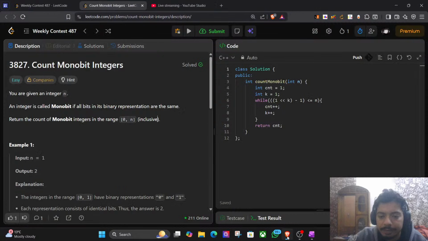Let's look at the code. As you can see, what I've done is I've made a count as 1, then k for 2 raised to power k. Then while 2 raised to power k minus 1 is less than or equal to n, just increase your count and increase your k value. That's it for this problem, and then return count. I guess this was an easy problem, everyone was able to solve it. Then we can just move towards the second one.